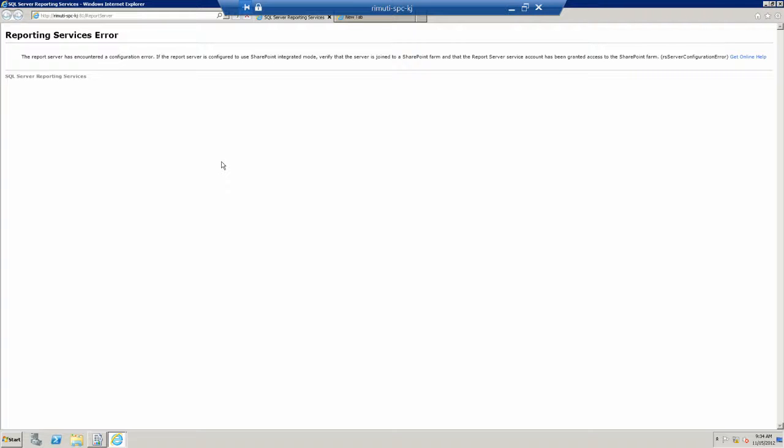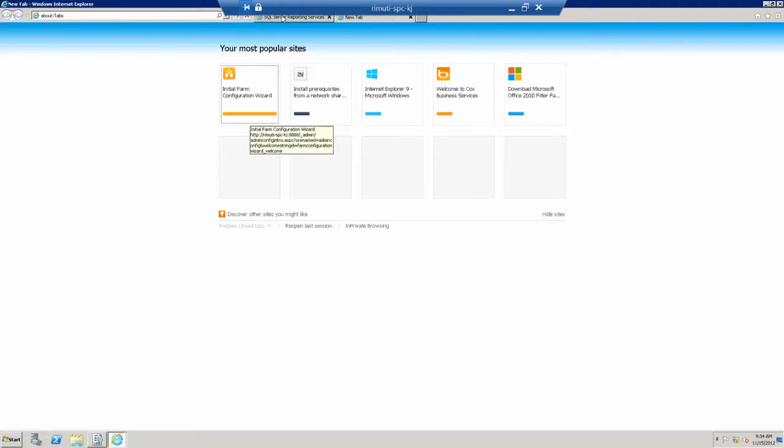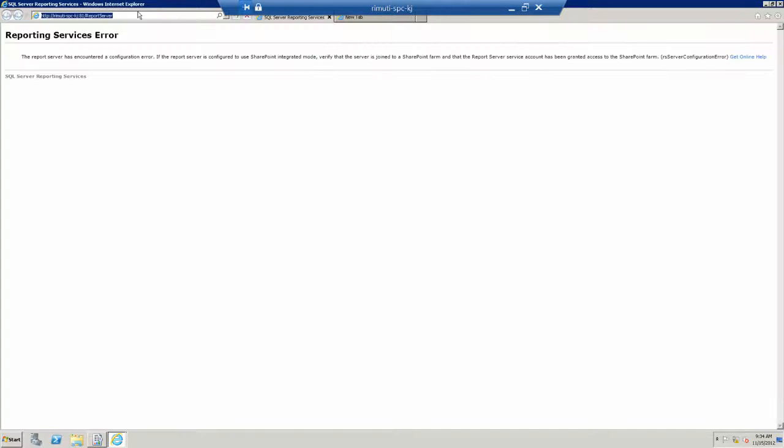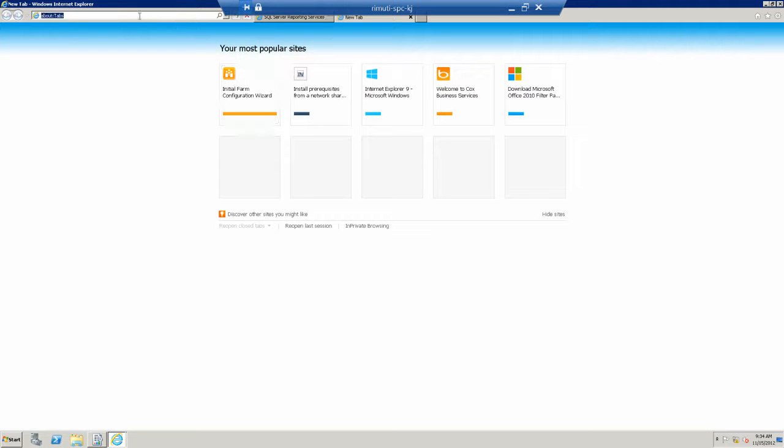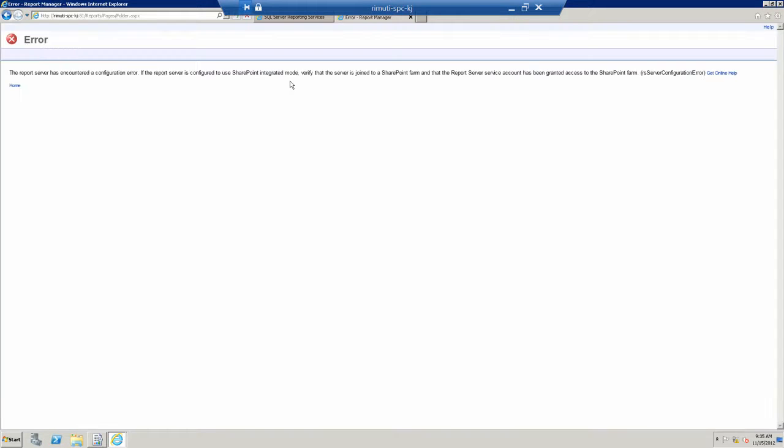Now, if I go to the other URL I want to test, remember the second of the two URLs is Report Manager, this will fail with a similar error. There we go. It's encountered a configuration error. Okay. So we now need to hook this up to the SharePoint farm.